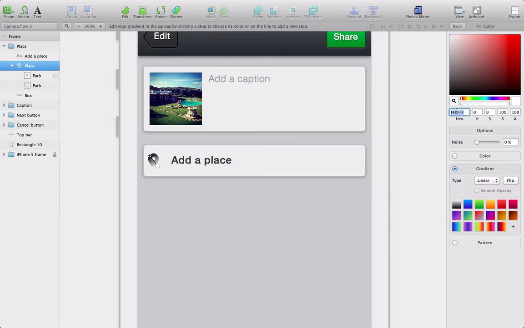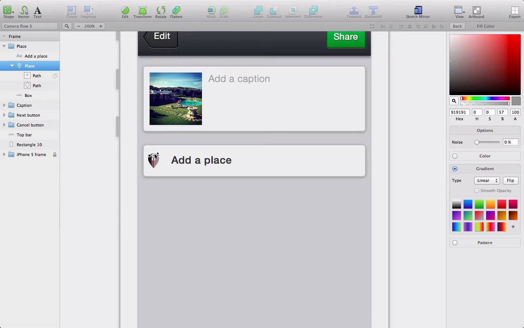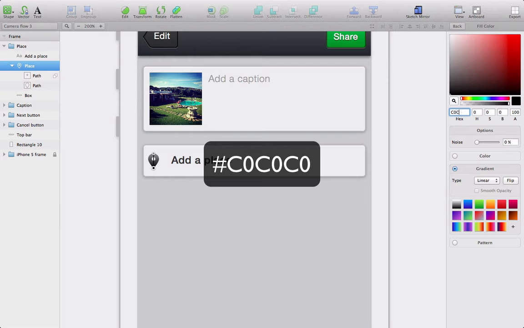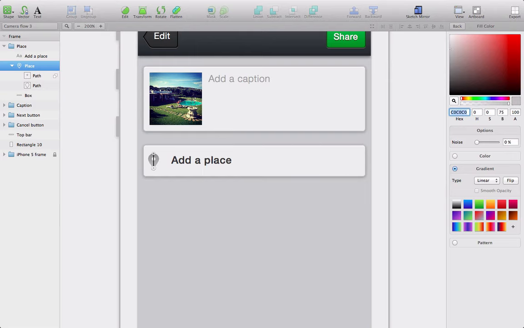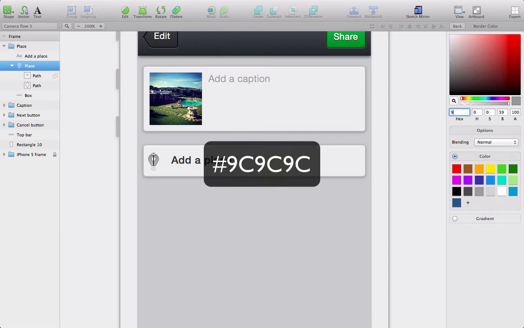Now let's change the gradient. We go from 91 3 times. Oh, make sure the gradient is correctly aligned with a color stop at the top and a color stop at the bottom. So the color stop at the top will be 3 times 91 and the color stop at the bottom will be 3 times C0. Okay. We'll also use a border inside. The color will be 3 times 9C. Okay.